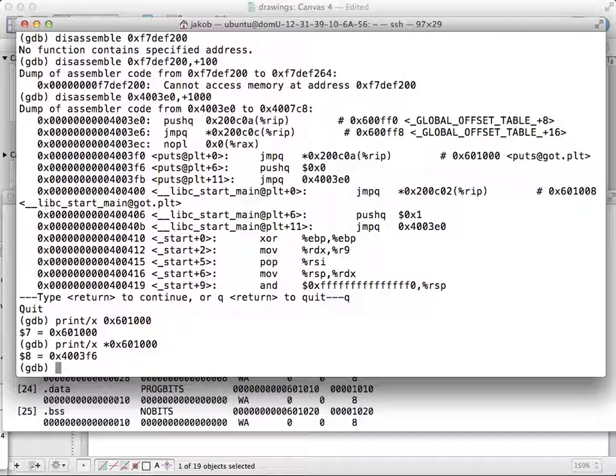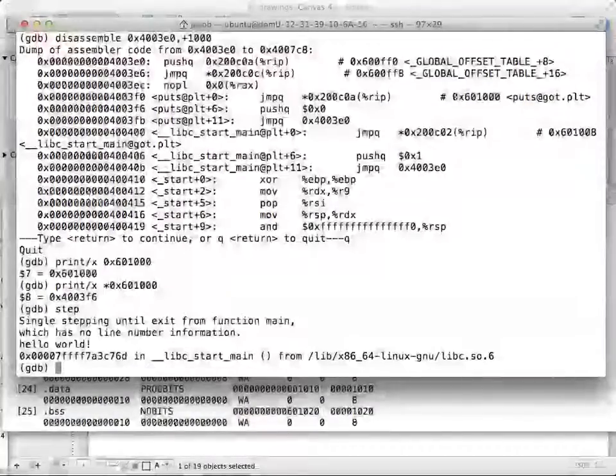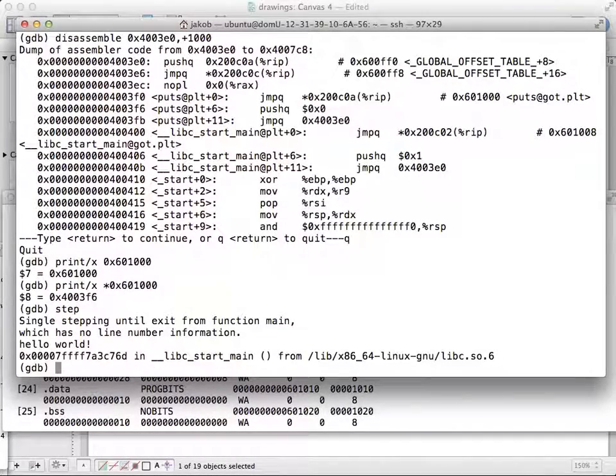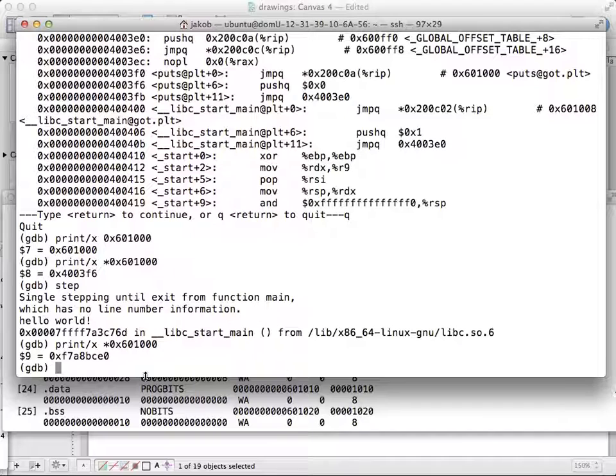Now I want to put a... Oh, we're already running our program, so I'll just take a step. So it printed out my hello world, and now we're after the hello world. So now we should have a different value in our global offset table. Aha! So that ought to be the beginning of printf. Let's see if that works out.